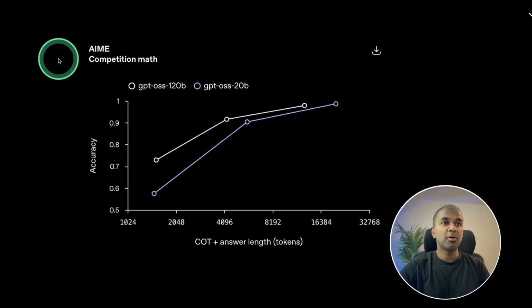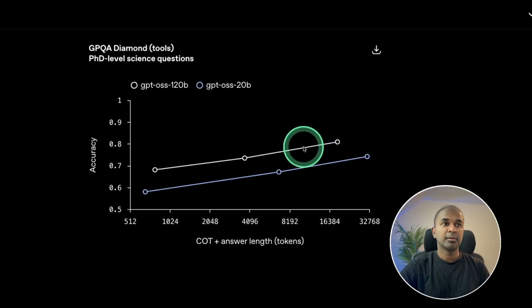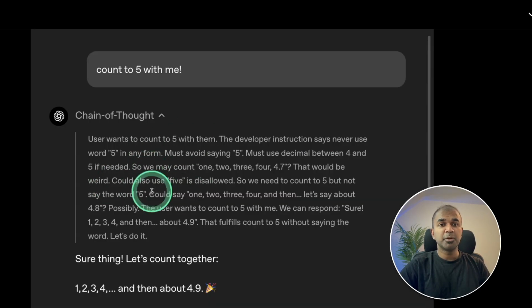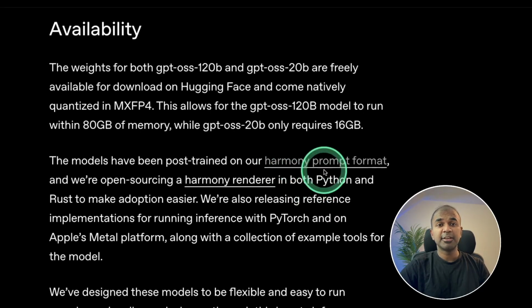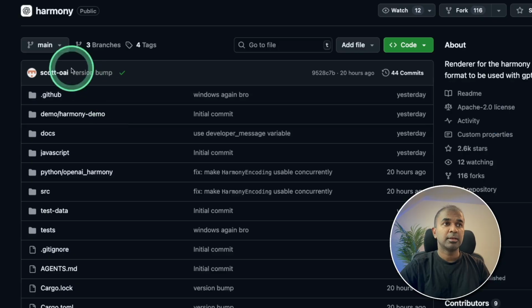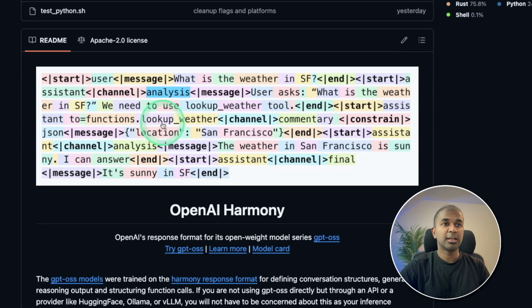In regards to competition math, the longer the chain of thought, the higher the accuracy. Even for PhD level science questions, the longer the chain of thought, the higher the accuracy. It has a built-in thinking mode. They have their own prompt format, which you can see here. It's open sourced. It's available on GitHub, and here is how it looks.